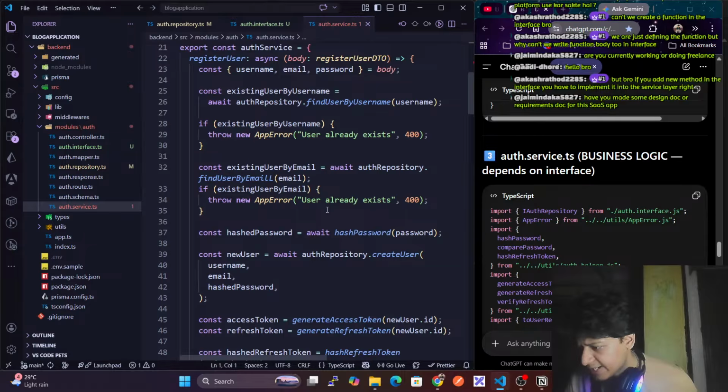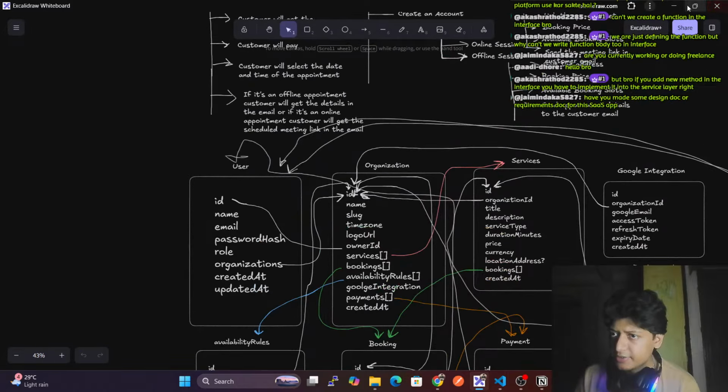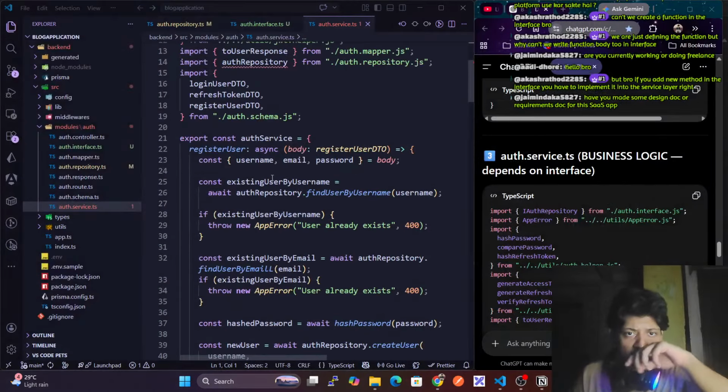Have you made some design doc or requirement doc for the SaaS app? Like when I was working on the SaaS, I did create this ER diagram. That's what I created.